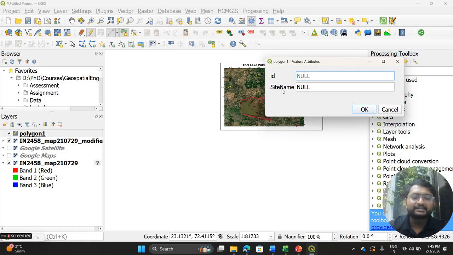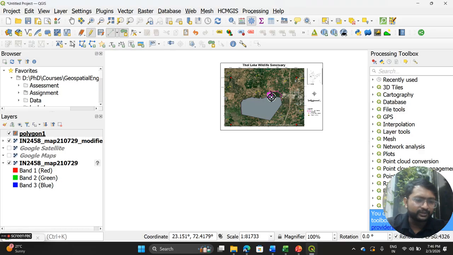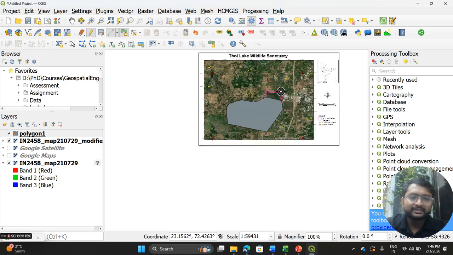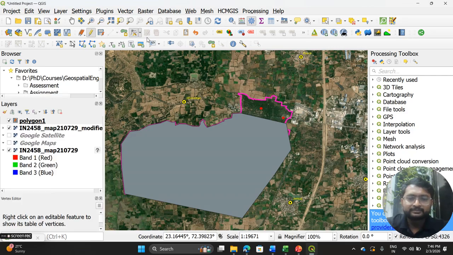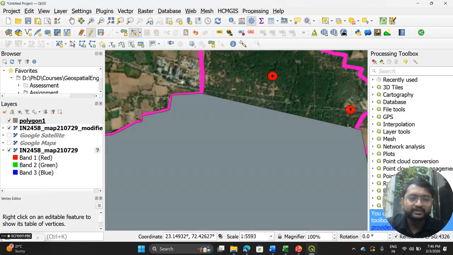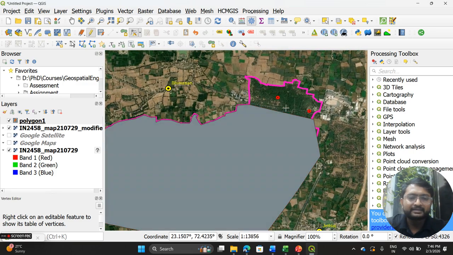Once you are done, you right click, give the site name like ID, and I will specify here whole lake, and click on OK, and it will create a polygon. Now someone will ask me, if I want to edit this polygon, how should I do that? So for the editing part, you can click on this vertex tool. Now it will show me the different vertices. If I want to create a new vertex, I have to click in the middle of the line. So I will put this vertex over here.